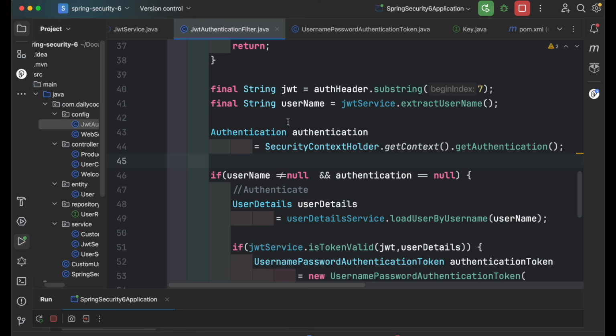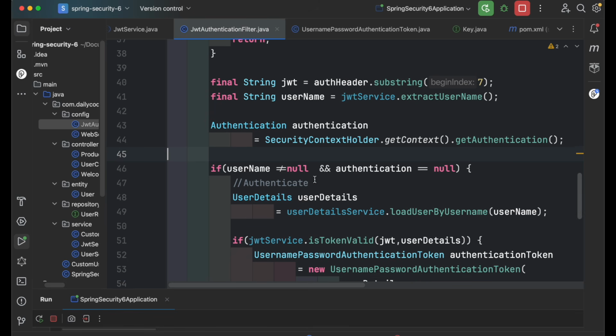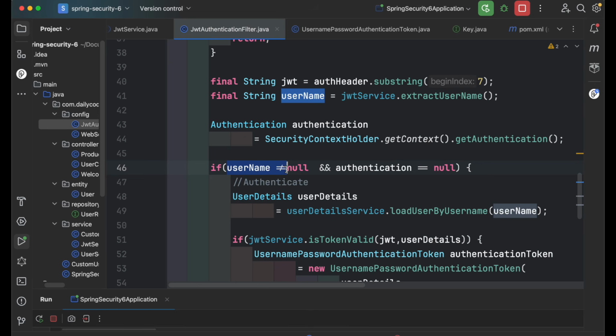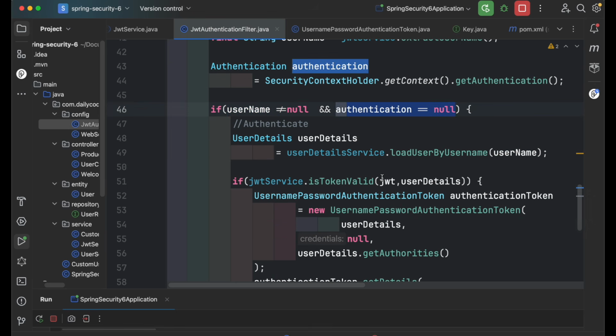Okay, then I'm checking if my username is not null, that I do have a username from my token and I'm not authenticated, then I need to authenticate, right? So that's what we are doing, that my username is not null, so I have some username and I am not authenticated, then I need to authenticate.